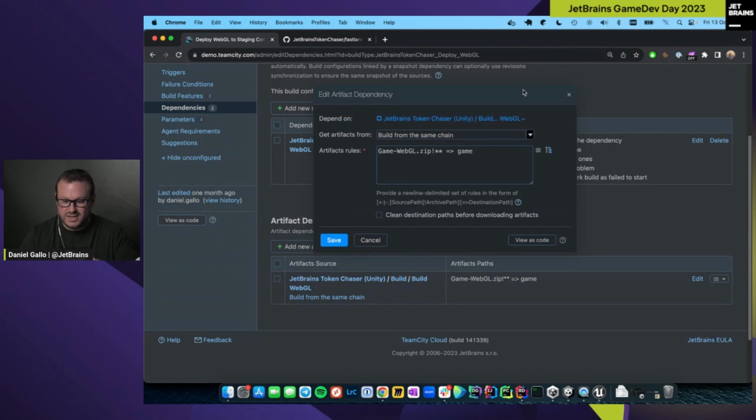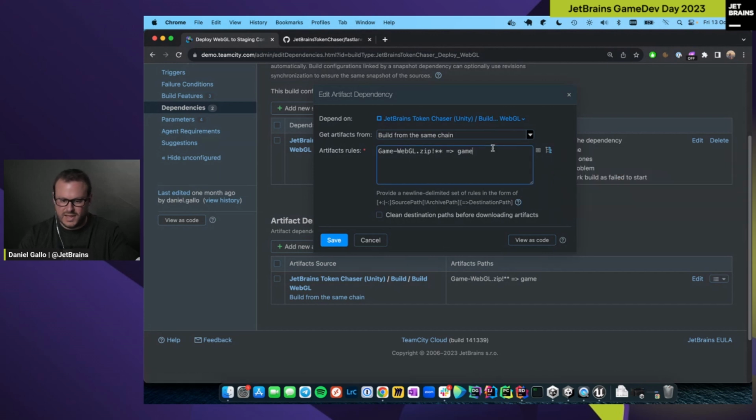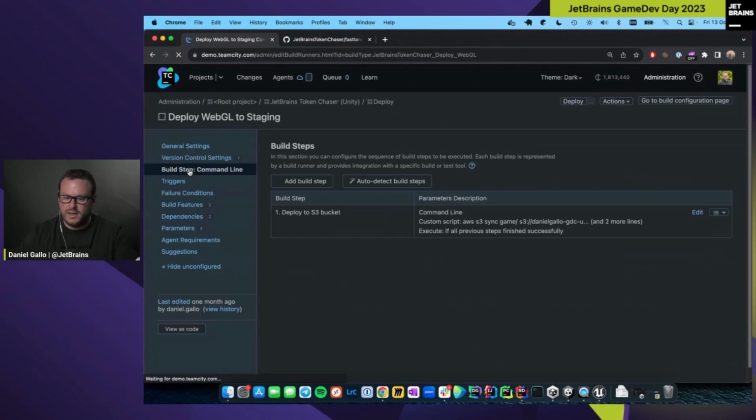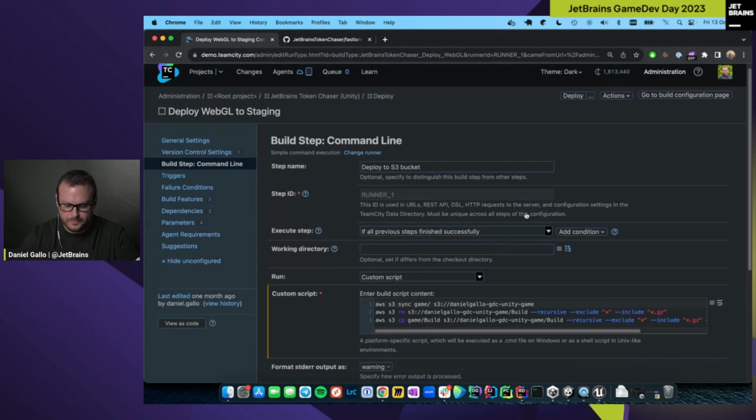So I've added a dependency on build WebGL. Once you've selected a job, you can click on the icon here and see a list of the recent artifacts that were attached to the most recent build. So you can click on this and it will add the file to the list of file names here. Because it's a zip file, I've used this syntax to automatically extract the contents of the zip to this folder, so the game folder. And that's how the build step here has a reference to that WebGL game.